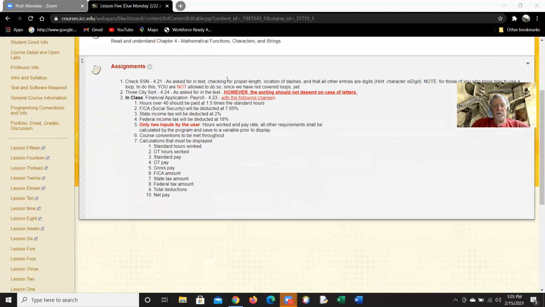Not only do you have to check it for 11 characters, you need to check that the dashes are in the right place. So let's say you had a social security number that's 222-33-4444. It has to meet that requirement. So when we do this, one thing you need to know is that the first character is 0. The first character starts at 0. It doesn't start at 1.